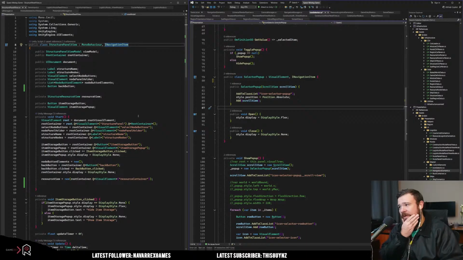So, I do think I still need the interface. The only reason I think that is because of these. My whole UI is a little cooked, let's be honest. But things like these, where I have a structure panel view. Actually, you know what? Maybe you're right. How would I make this thing work?